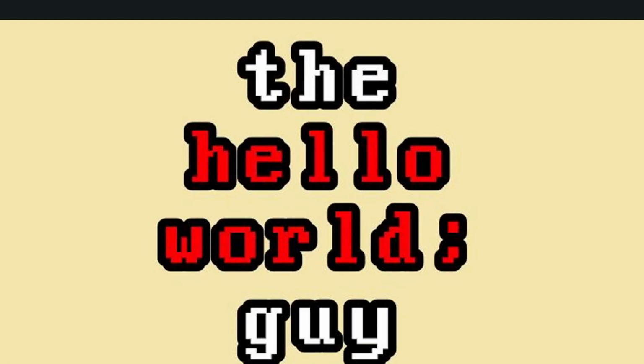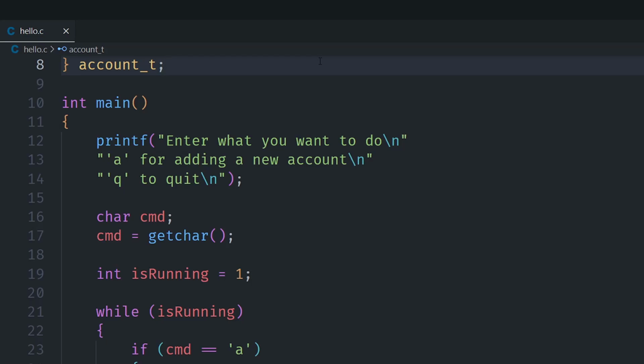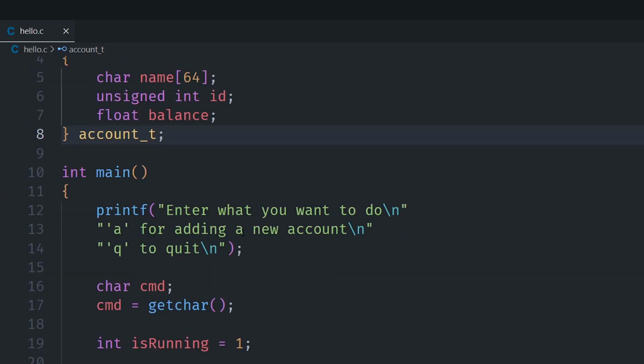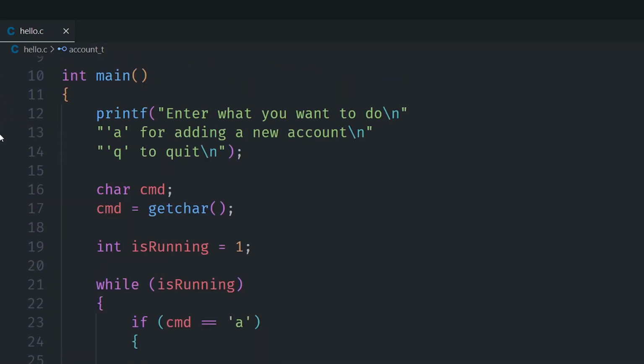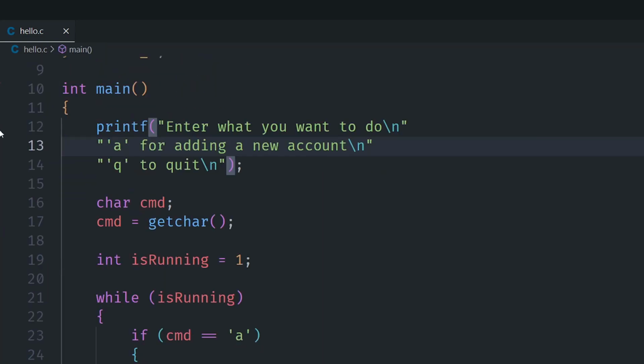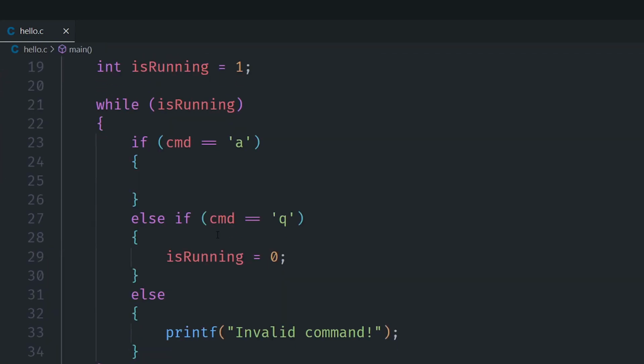This is another episode of the C programming series, and in this video we are going to learn how to add the account adding functionality to our C bank management application. So we are going to use a modular approach and implement each of the separate commands as functions.